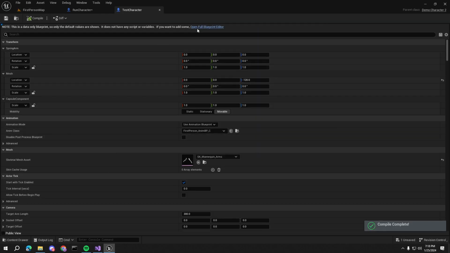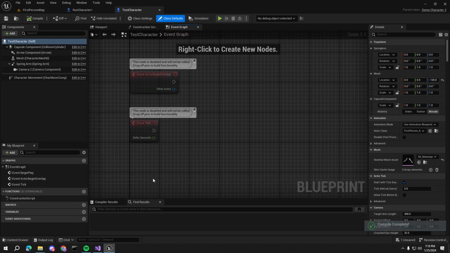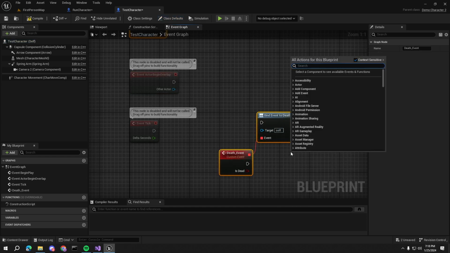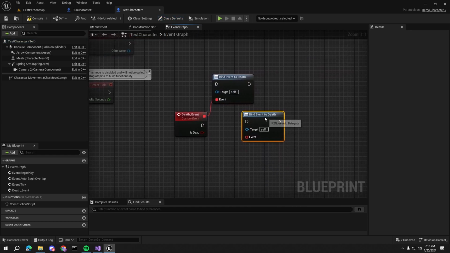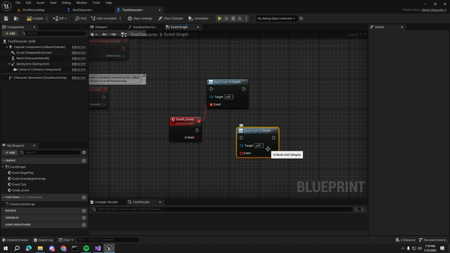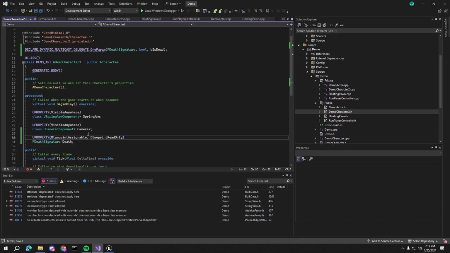See test character, which is the demo character 2, it won't appear here, but I have death. Assign death. I have bind event death. I don't even have call. I don't have call here. I think kailangan may UPROPERTY yun. BlueprintReadOnly. Hindi siya BlueprintCallable. BlueprintCallable is function. This is a UPROPERTY.